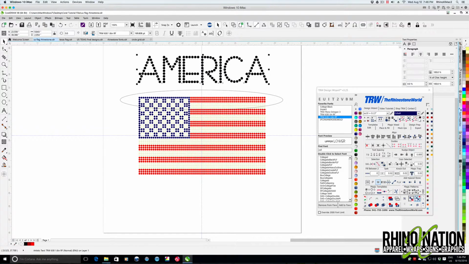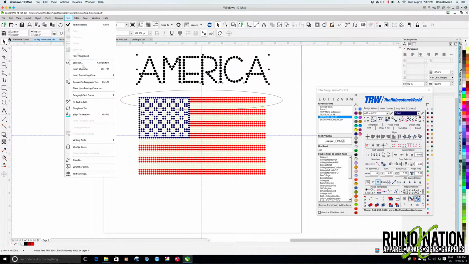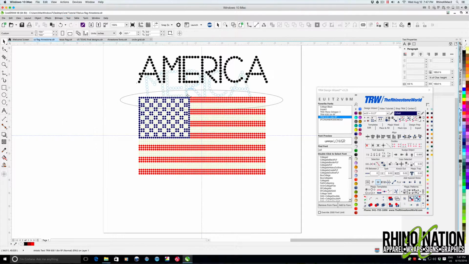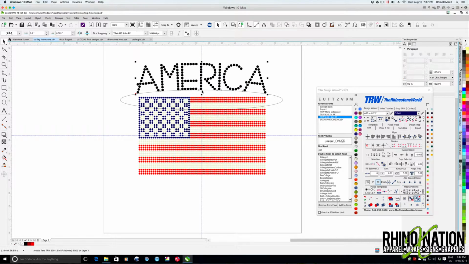So I selected my text and I came over here to the TRW toolbar and clicked on Fit Text to Path. And if you don't have this toolbar, you can always go to Text, come down to where it says Fit Text to Path and click on that. And then all you have to do is move this over to the line you want to connect it to. I want it centered, so when I get that little red line in the middle, I'm going to click and attach that to the oval shape.